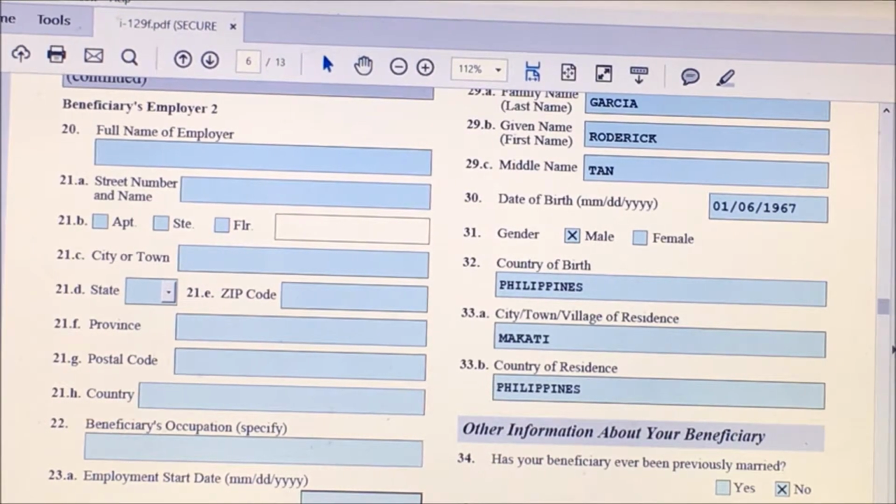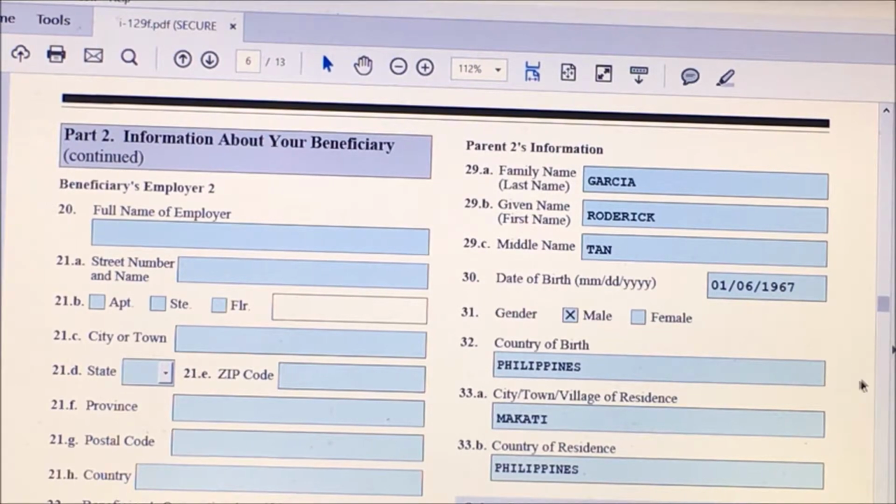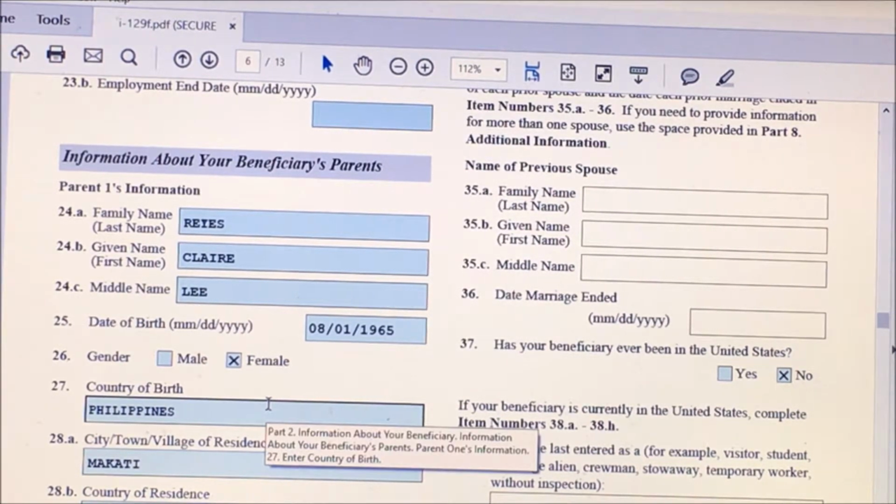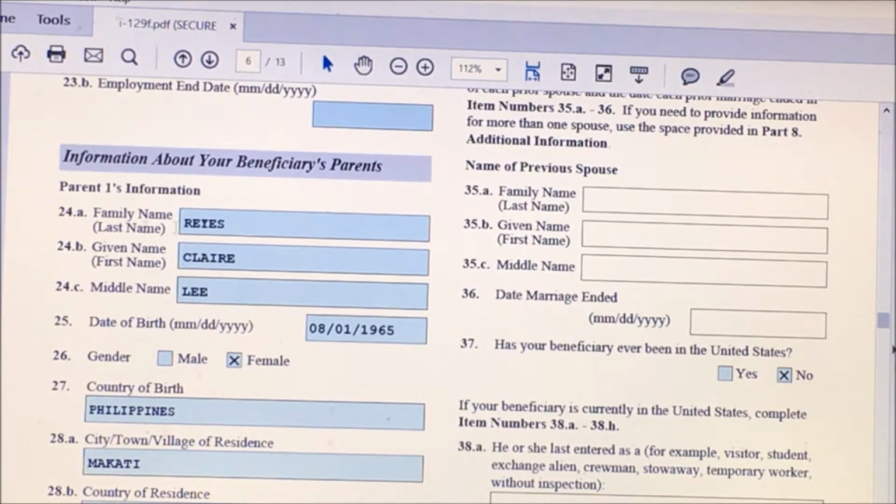Okay, and the next, information about your beneficiary's parents. As you did with the petitioner above, provide information about the beneficiary's parents to the best of your ability. So meaning, ask your beneficiary about this.